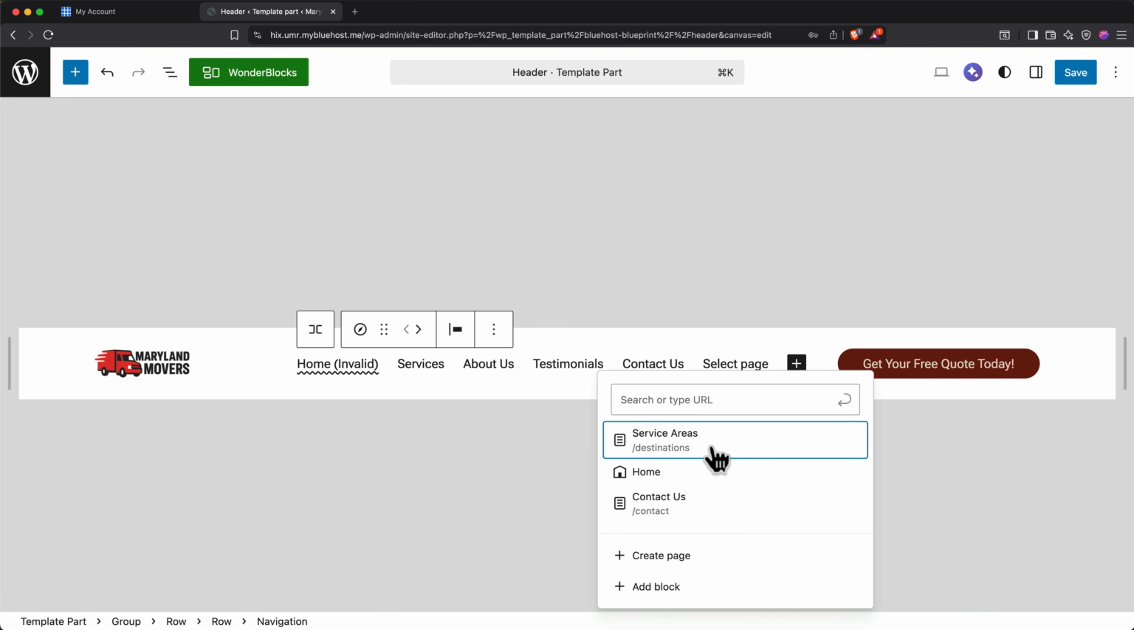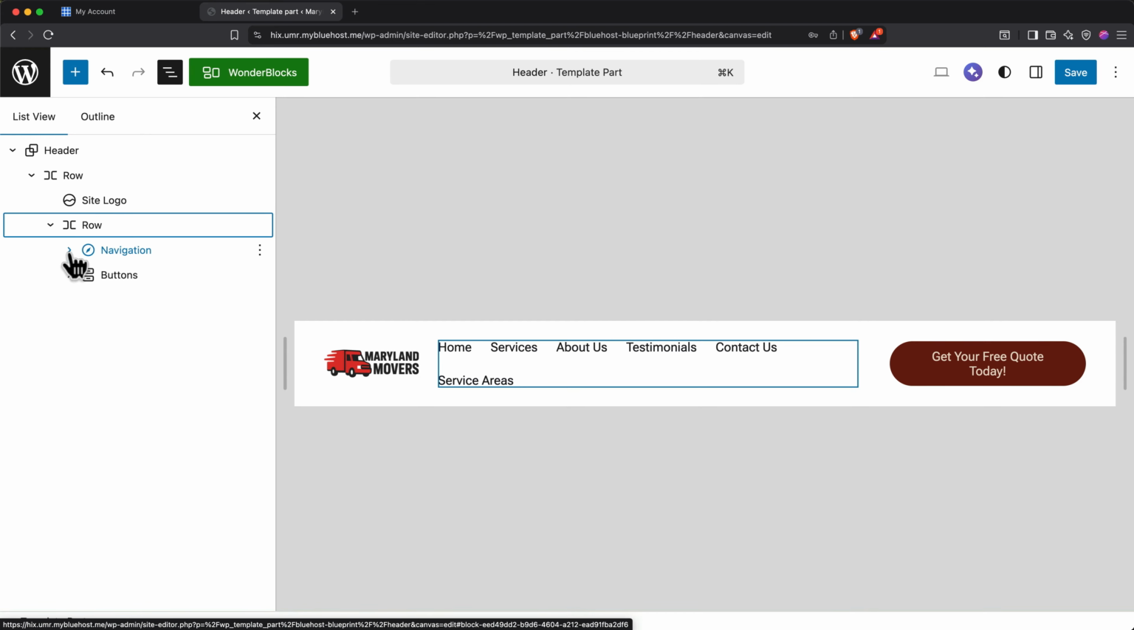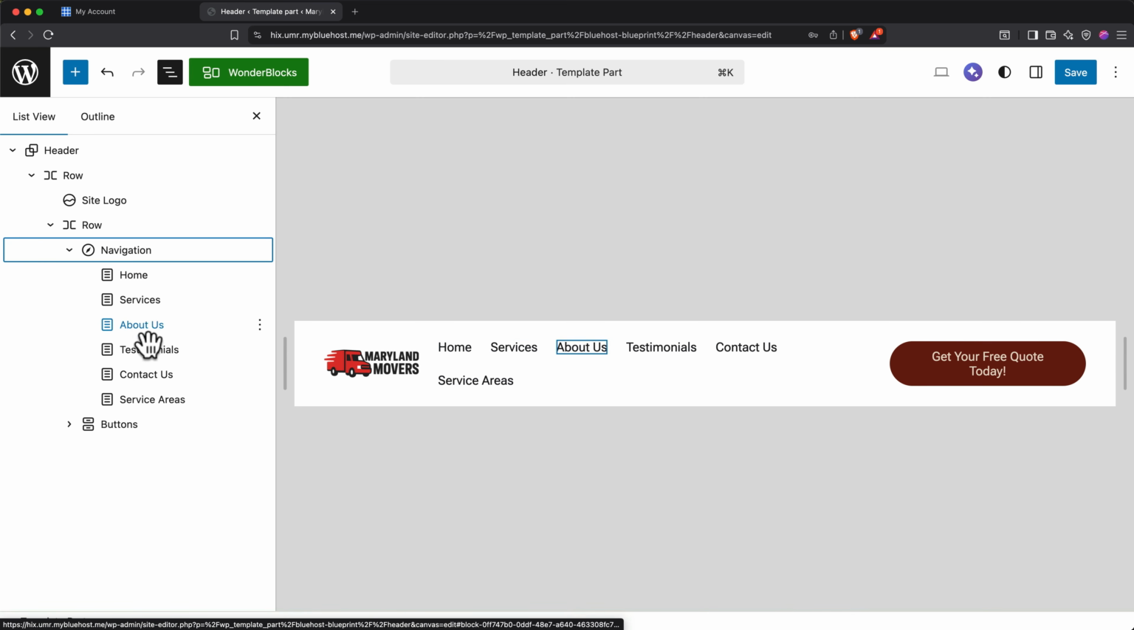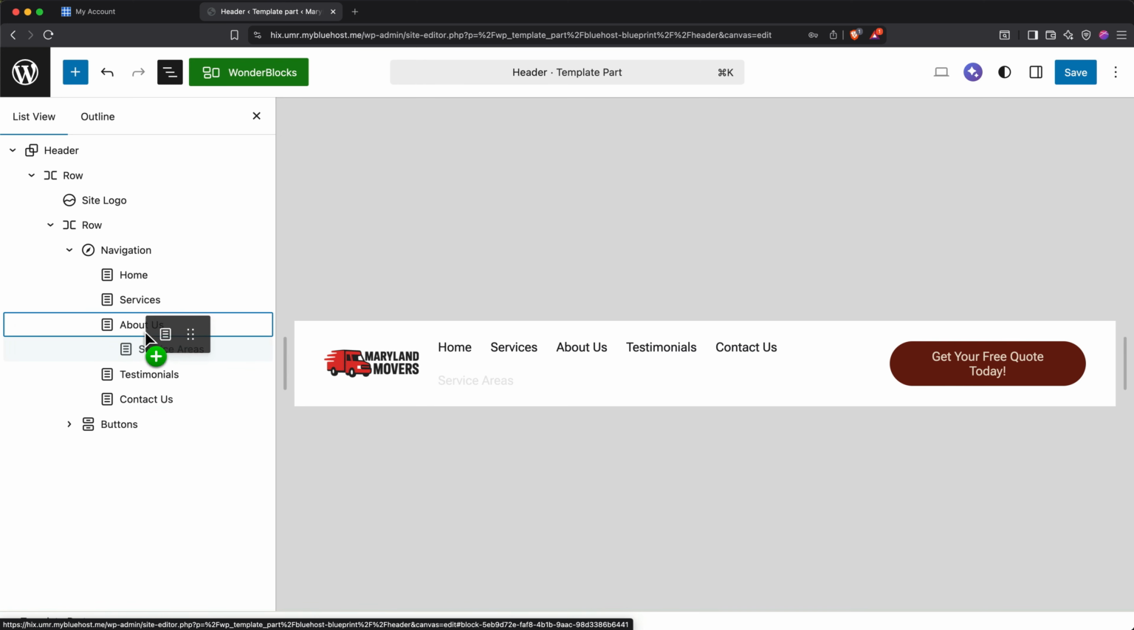We can open the document overview and then expand the header, expand the row, and expand the row again to find our navigation. When we expand the navigation, here we have all the links, and we can rearrange the items in our menu by dragging them around. Like let's say we want the service areas to be right after services. Now if we close out of the document overview, here's how our menu looks.